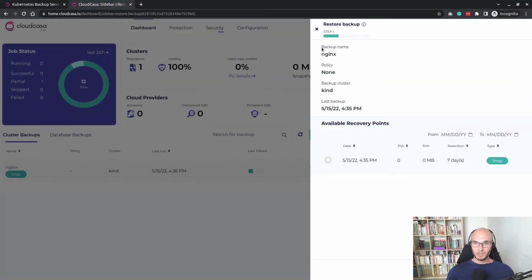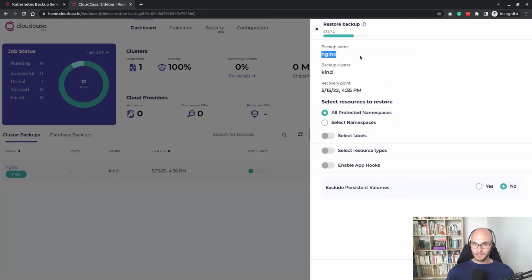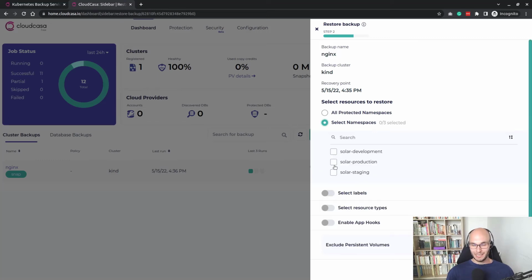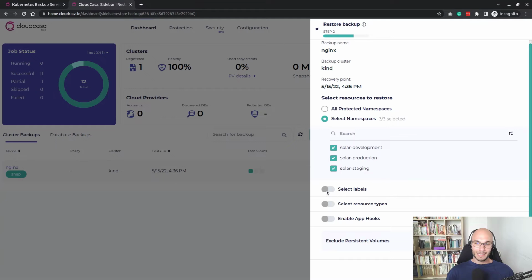So I'm saying that I would like to restore the backup named Nginx at this snapshot, and it asks: would you like to restore all the protected namespaces or just some of them? I would like to restore all of them. And keep in mind that I can also pick the labels, the resource types, enable the hooks and so forth, or exclude the persistent volumes. Just to show you that it's really powerful, because in the end you can configure in a fine-grained way how to restore and back up your data.